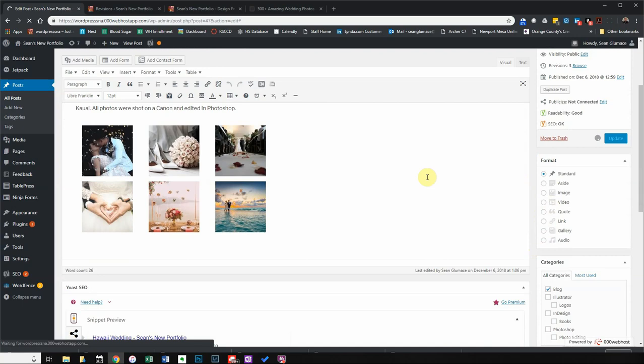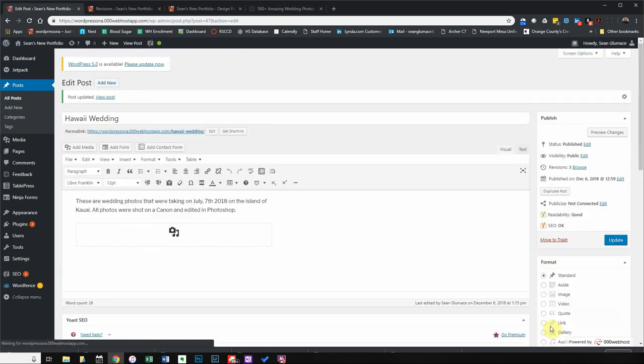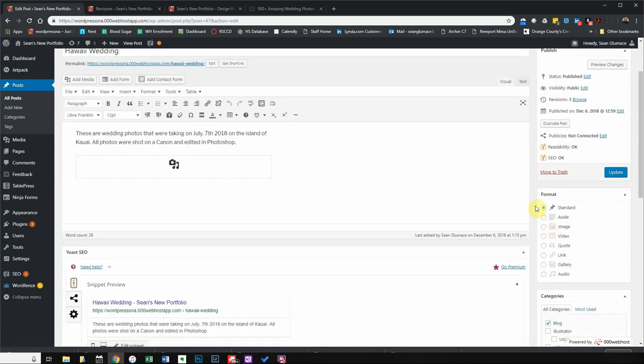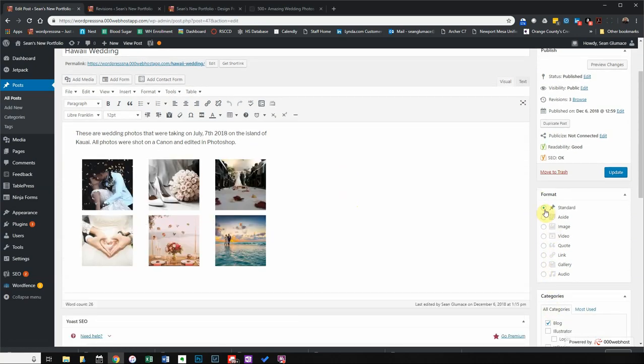Now, if you had just an image on here, you can set this as just an image or a video or a quote or just a link. There's also just galleries. And so based on your theme can use these in different ways. The theme we have, standard's pretty much what you're going to use. But if you get into themes that want you just to put in images, you can create a post, just put an image in here, title it, set it under format as an image, and then it can use it in different ways.